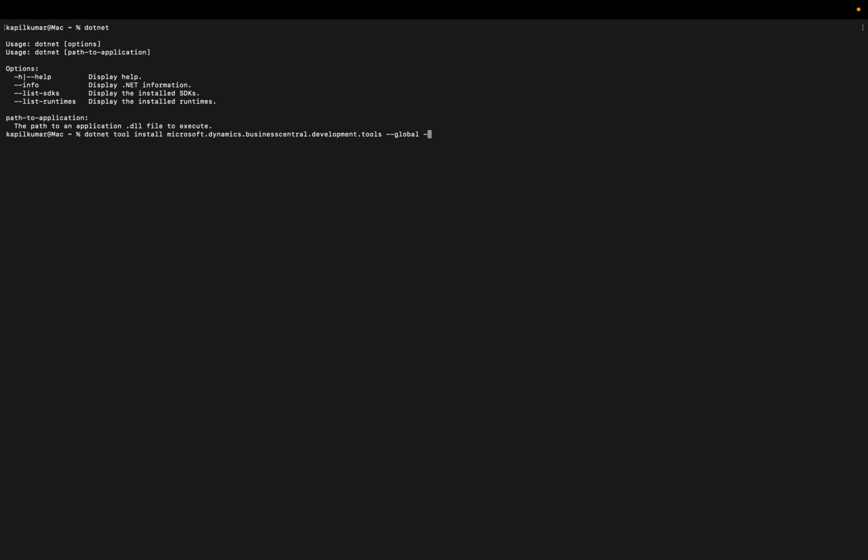Then we have to add one more flag, which is called pre-release. Currently this tool and the options available in it are part of a beta. Maybe once it is globally released, you won't have to add this flag.